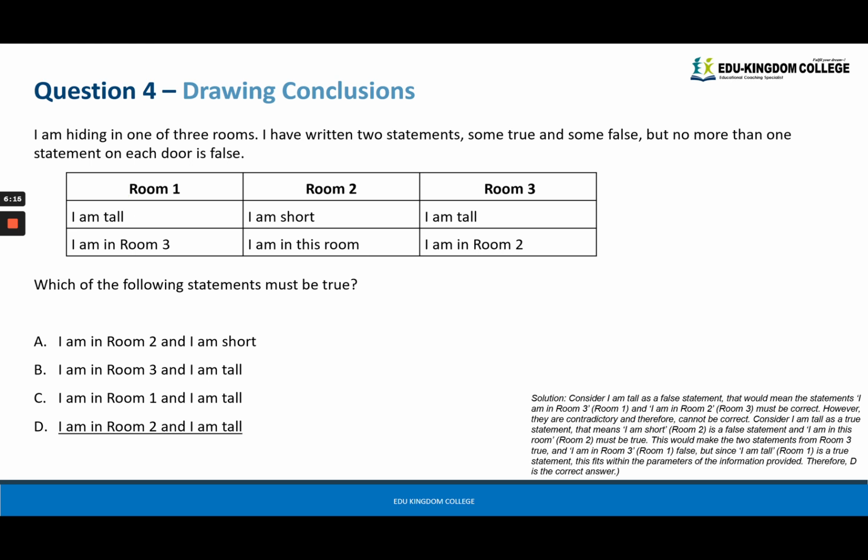Oh, sorry, it's not the false remark, okay? It is the true remark. If I am tall is true, for example, then I am in room 3 must be false, which is good because I'm room 1. And I'm in room 2 must also be false, which is good because room 3. And here, I'm in this room is true. And I'm short must be false because I am tall. And now everything works out because you don't have more than one false statement per room. So ultimately, I am actually tall and I am in room 2. So D is your answer.